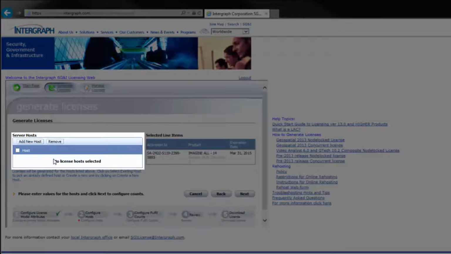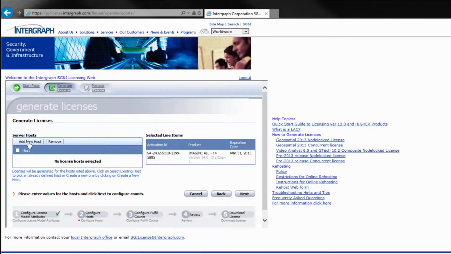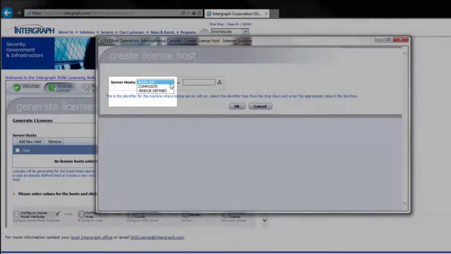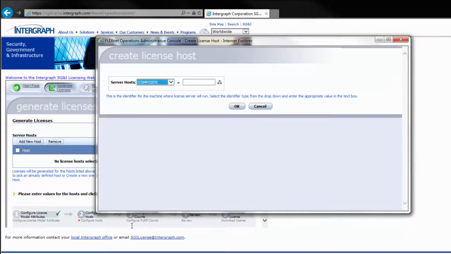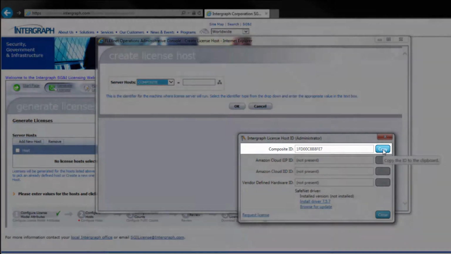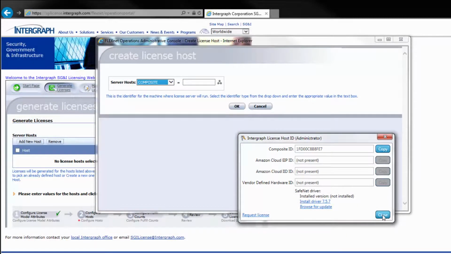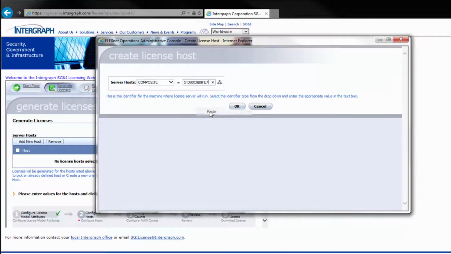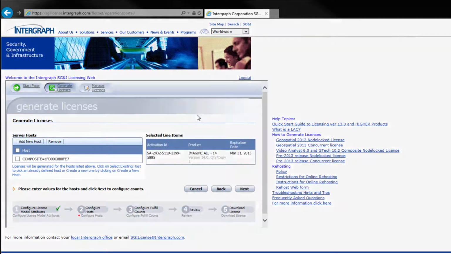Under Server Hosts, click Add New Host. Select Composite from the Server Host drop-down menu. Click on the License Host ID utility on your start bar to bring it back into focus. Click the Copy button next to the Composite field. Close the License Host ID utility. Right-click in the Composite field and select Paste to paste the composite ID and click OK. Select the new host and then click Next.